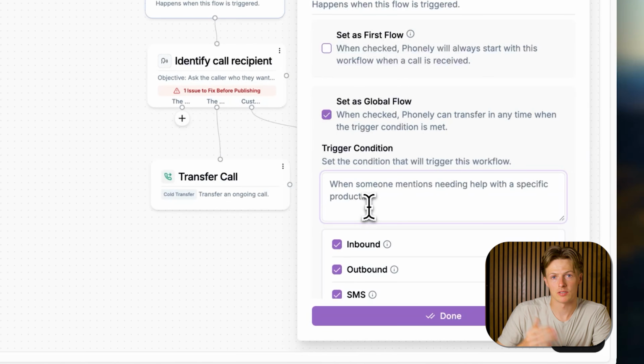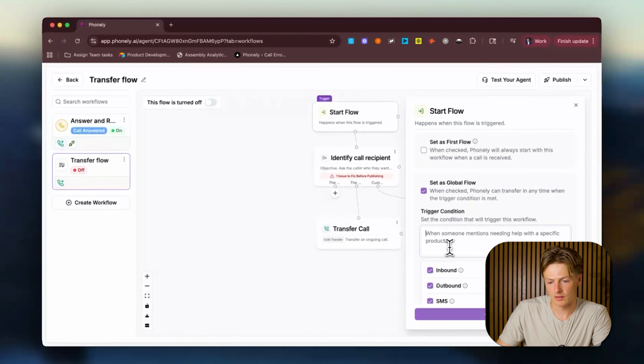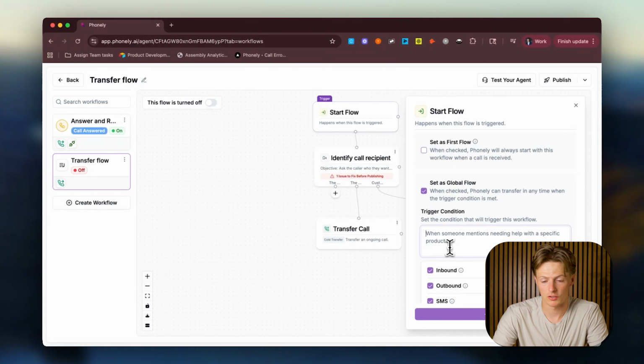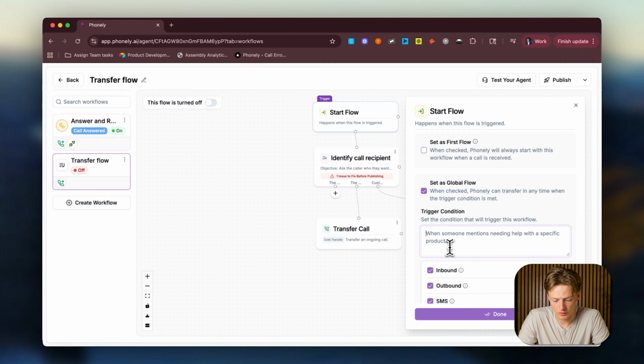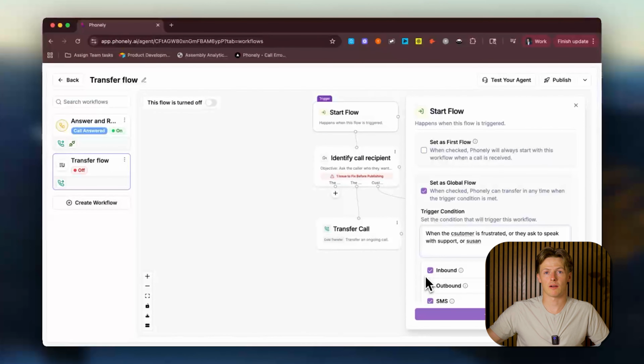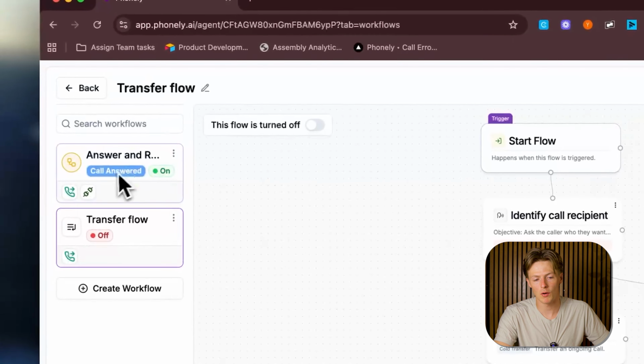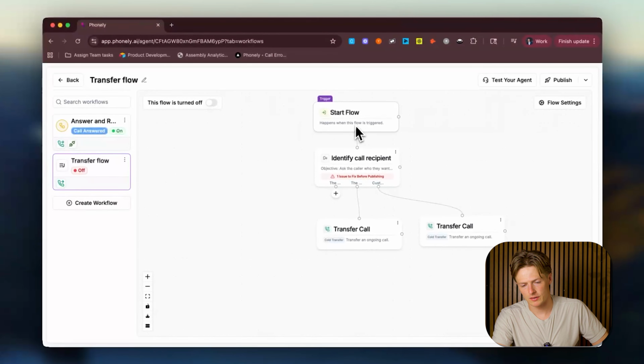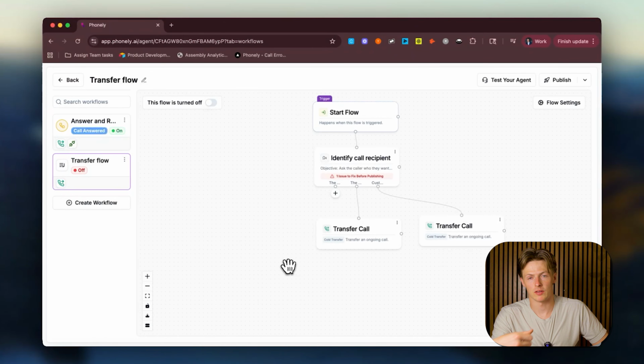So I'm just going to type in some conditions where this might be useful for us to transfer out to this transfer flow. So in this situation, we want to do when the customer is frustrated, or they ask to speak to support, or I think it's Susan, or let's just say those two reasons, right? And so in these two reasons, if at any point during the conversation the AI detects this, then what's going to happen is it's going to move over from this flow all the way over into this flow, and then it's going to proceed doing that workflow.